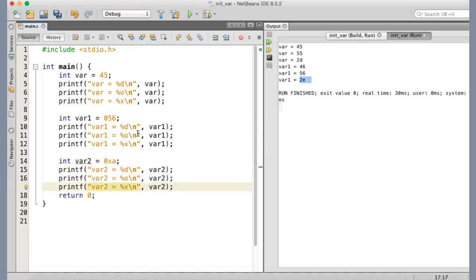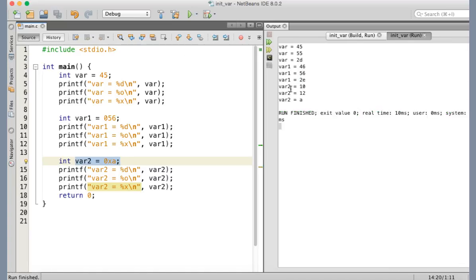So here we go. Here first of all in this line it's going to be the decimal equivalent of A, that's 10. In this line is going to be the octal equivalent of A, and here it's going to be a itself because the variable var2 is initialized with the hexadecimal value a. So I'm running this program. Here you can see that the last 3 lines, it's 10, then 12, that's the octal equivalent of hexadecimal value a, and here is a.